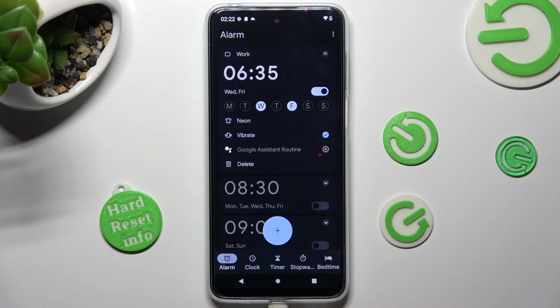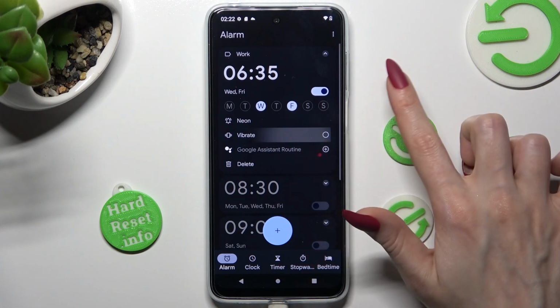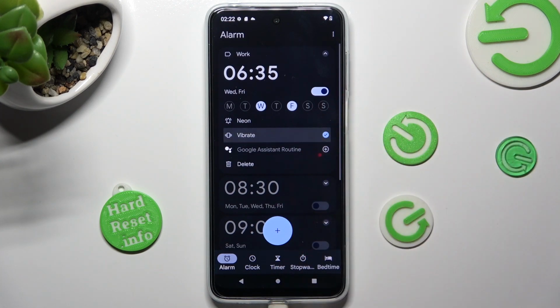Now tap on this little icon next to vibrate to switch off or on vibration. Lastly, you can click on this one to add or remove your alarm from Google Assistant routine. As you can see, after that, my alarm was successfully added.